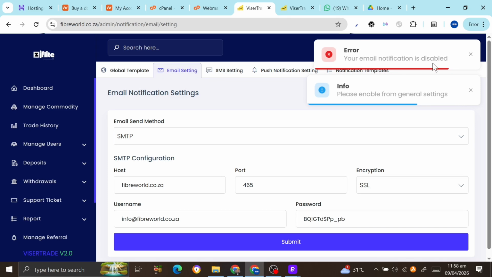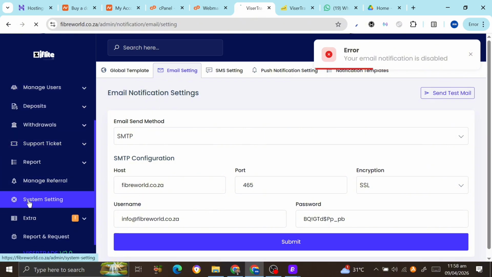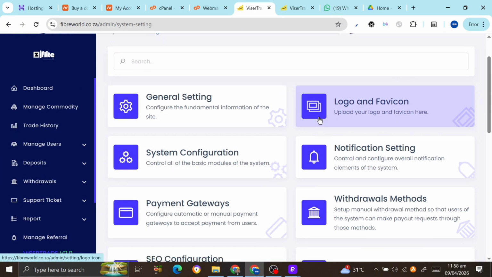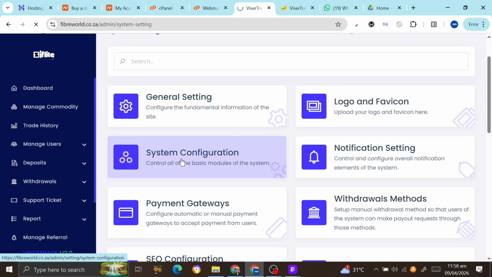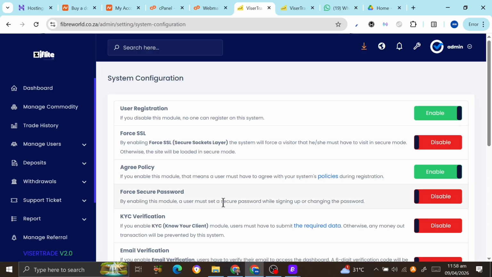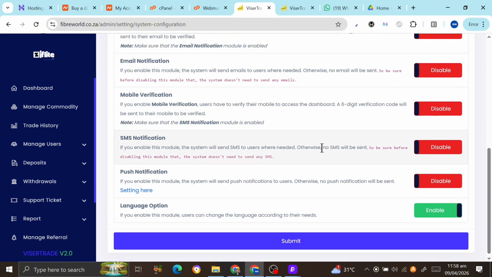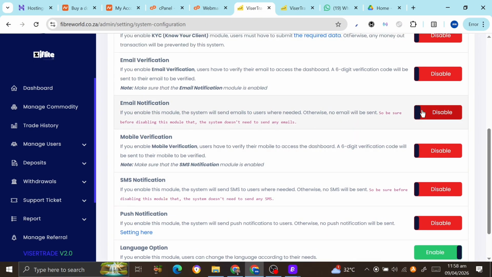So email notification is disabled. Now, this is fine. Our email was successfully set, but something else we need to do. So we'll go back to set system settings. Now we have to come, so we've done this, we have to come to system configuration here. Now, what you want to do is you want to configure email notification.